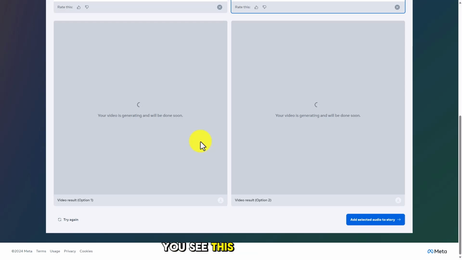Again, depending on when you see this video, there will be different elements that you will have available to you that you can test in the Meta AI engine.